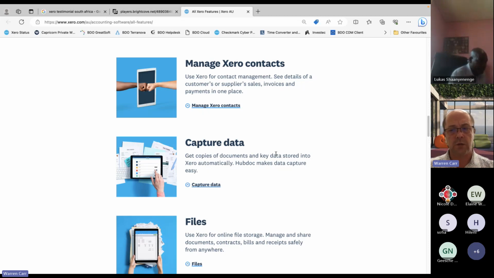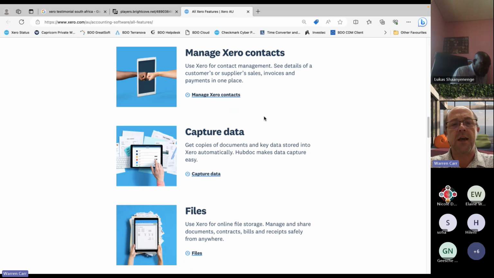Let's say, for example, Walton's stationery company. Let's say Walton's is a supplier of separate accounts, a supplier account and a customer account, whereas when you have it as a contact, you manage both sides of it. Right, capture data, get copies of documents and key data stored into Xero automatically.